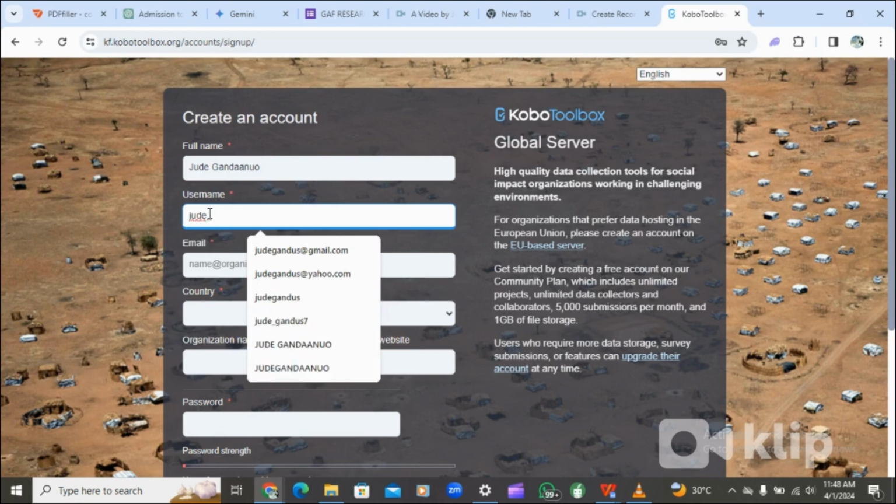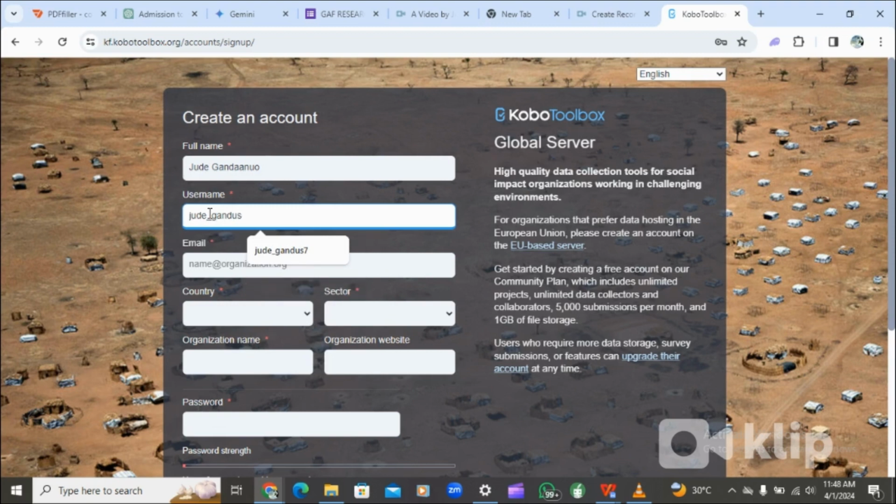Then you say Jude underscore Gandus, then I'll add 7 to 8. Ideally when you do it this way, you are able to make progress. But if you don't do it this way, they will not accept it. Then I'll add my email address, my country, and the sector. I'll add public health or health service, Ghana Health or something. Organization, Ghana Health, anything. Then organization website, don't worry about that one. And those that have the hash or the red star are compulsory. If you don't fill them, you cannot make progress.